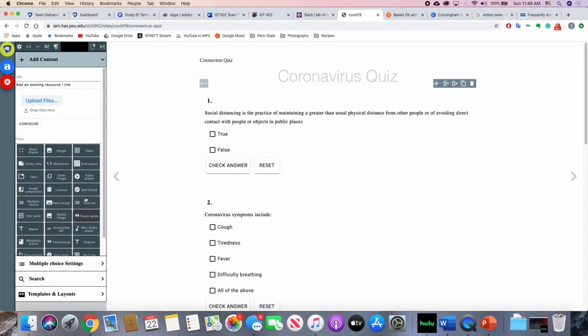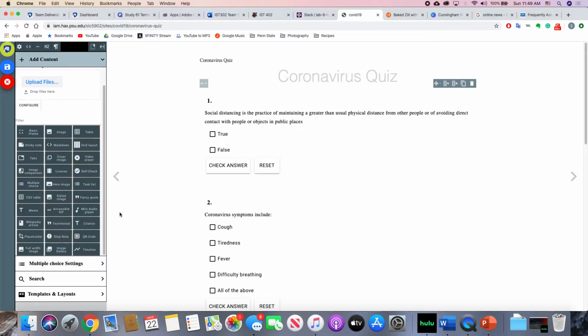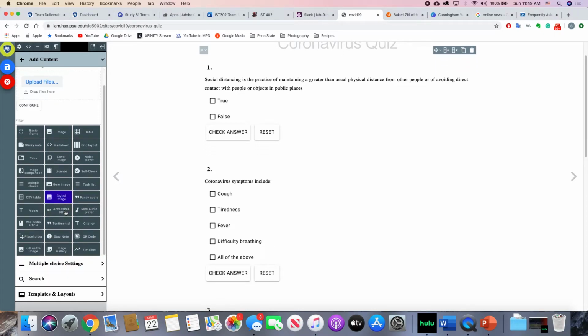So going to add content, it has a bunch of different features, which is really nice, and some of them are pretty easy to use, but some of them are a little bit more complex, or you need to know exactly what you're doing. Just because the way it's set up is very particular and specific, so you do need to understand how it is programmed and how it is set up.